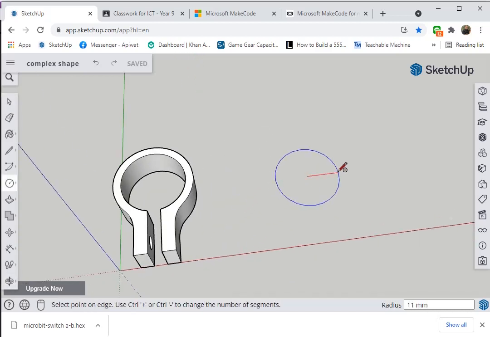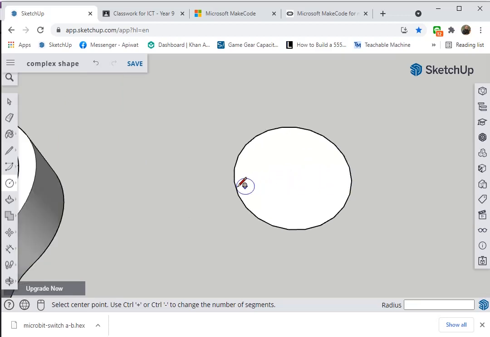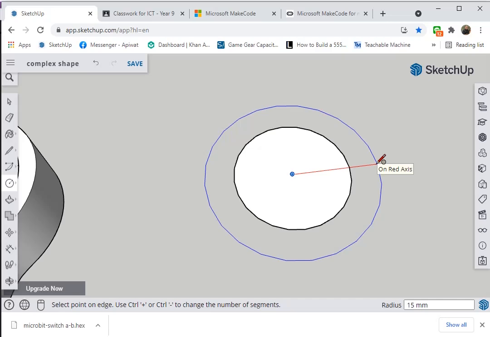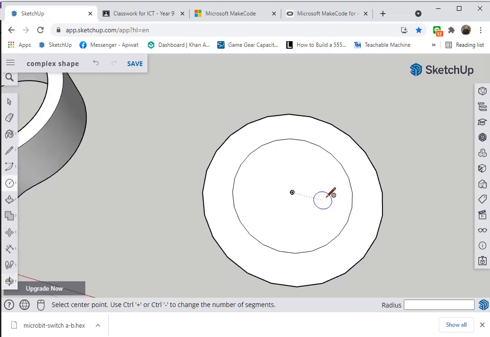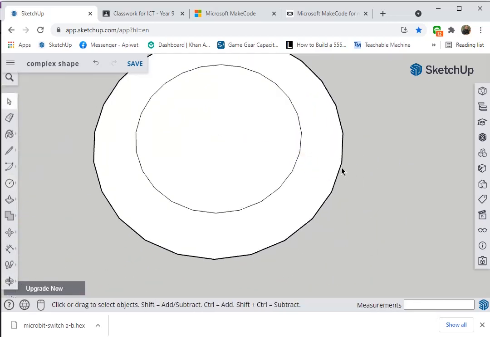The circle will be, let's say, 10 millimeters radius, and then we are going to put another circle outside that. So you basically need 2 walls. The outer circle has a diameter of 15 centimeters.